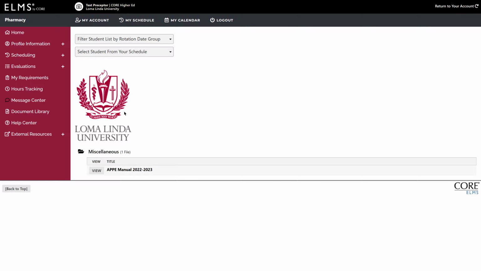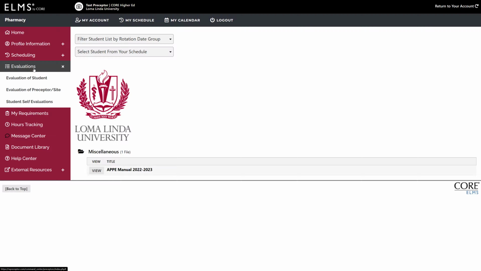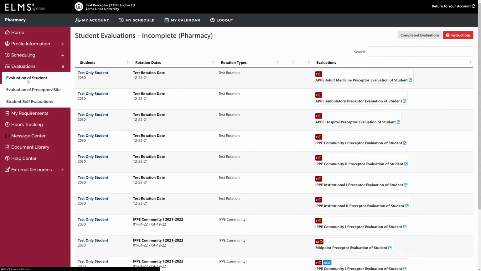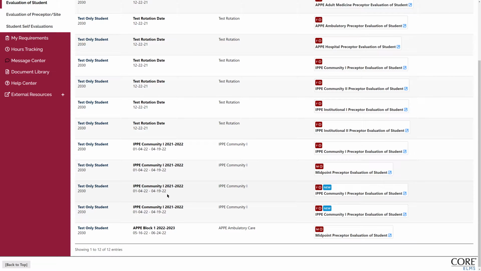When you log into your account on CoreELMS, one of the options you have on the left-hand side is Evaluations. So when you click on Evaluations, then you can click on Evaluation of Student. And then depending on what students you have on rotation at the time, you will have options for evaluating your students. Let's take a look at the midpoint evaluations.